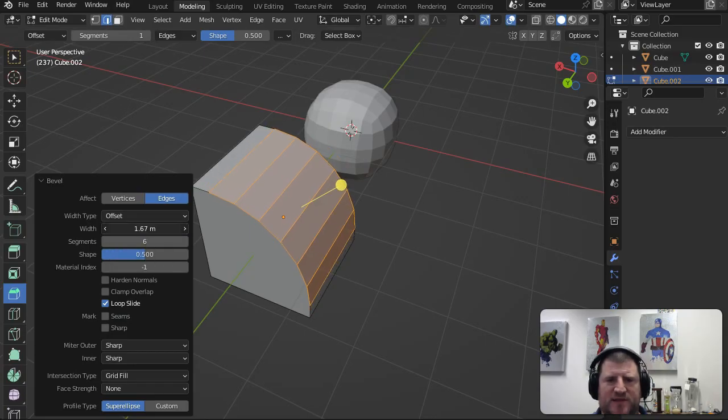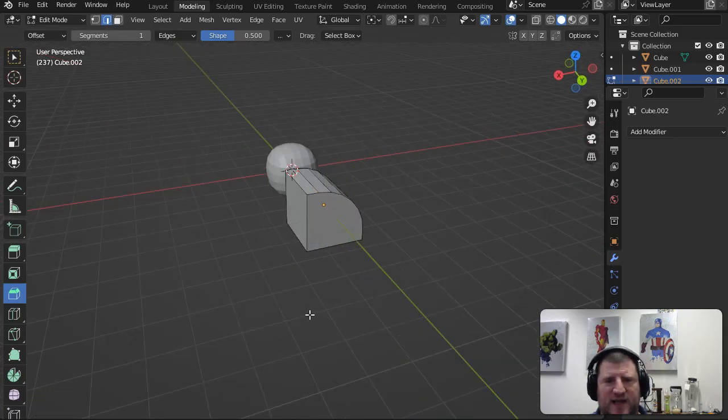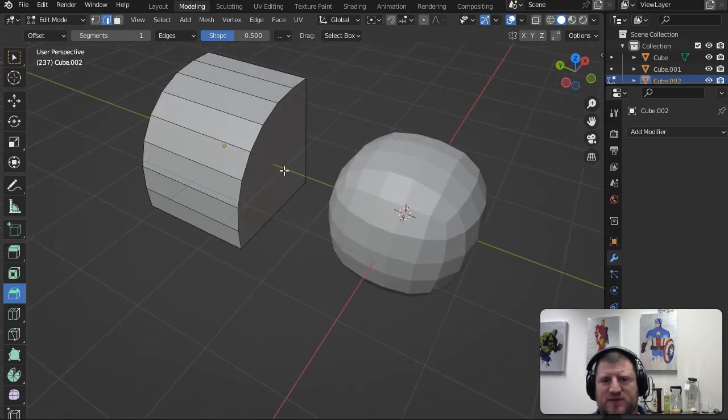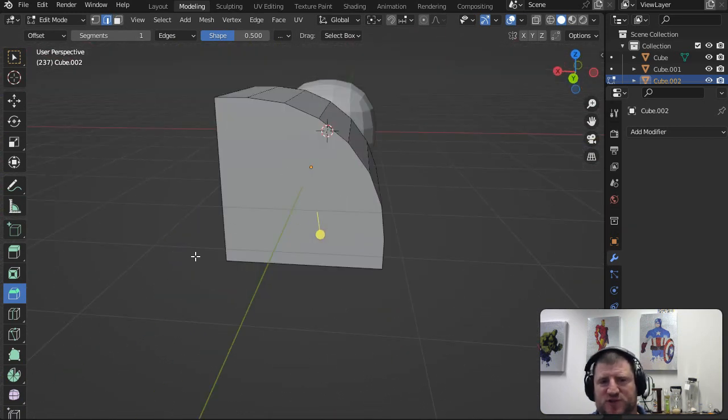So this is the bevel tool. And again, it's just another way to add detail. This might have been something that was really useful on the treasure chest, right?